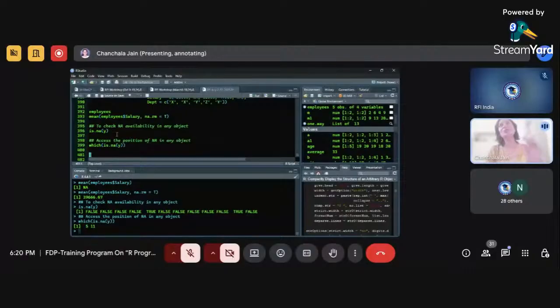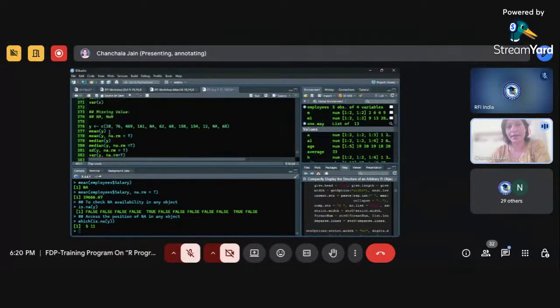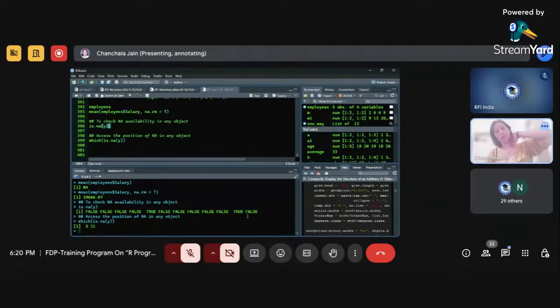If we want to see whether missing values are available in any object or not, we need to use the simple function called is.na. Inside this, I'm passing the name of my object, which is a vector. I think we created y initially with two missing values. Once you run this, you can see in the console it returns false, false, false, true, and false, false, false, false, true, and false. Wherever there is a missing value, it gives true; wherever the value is available, it gives false.